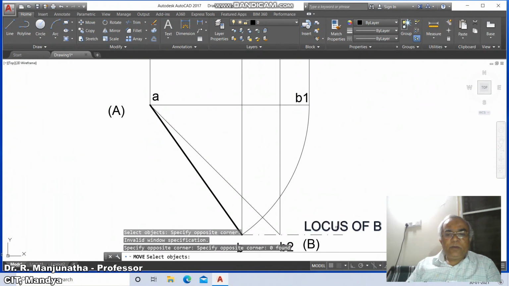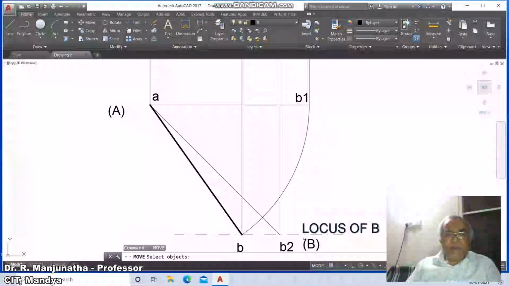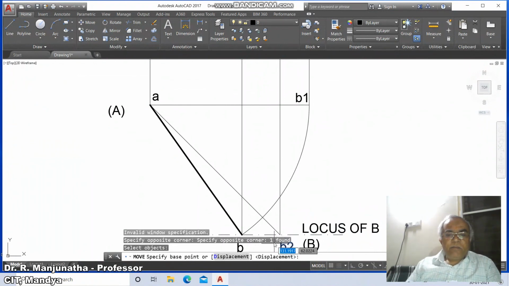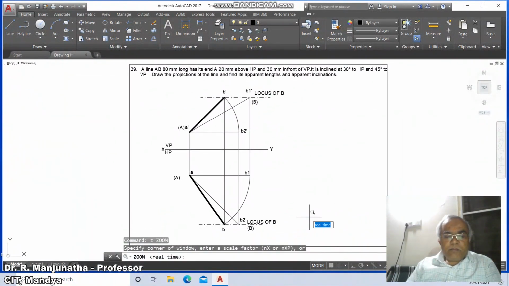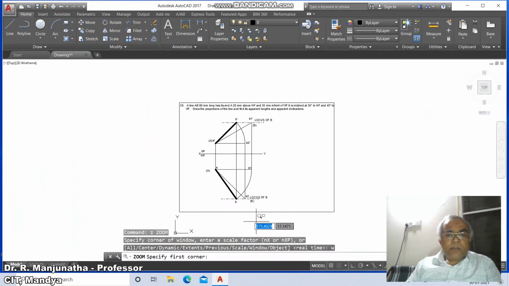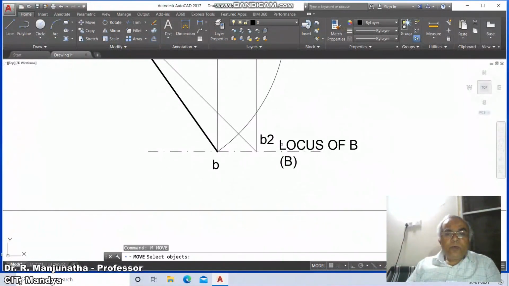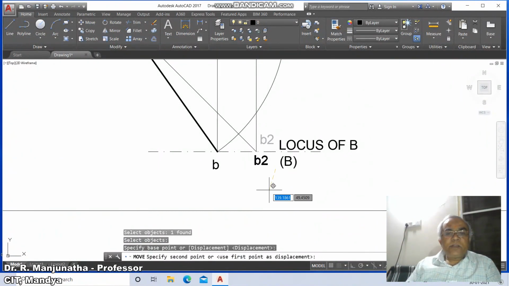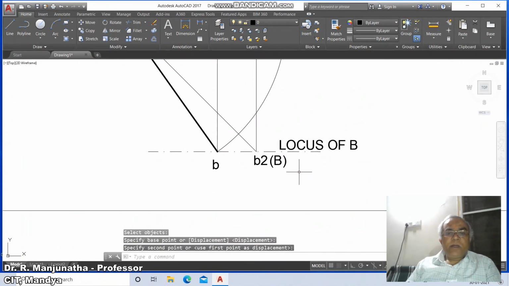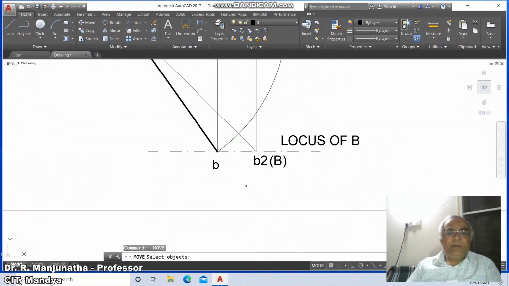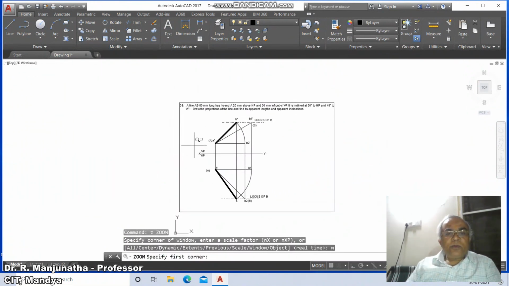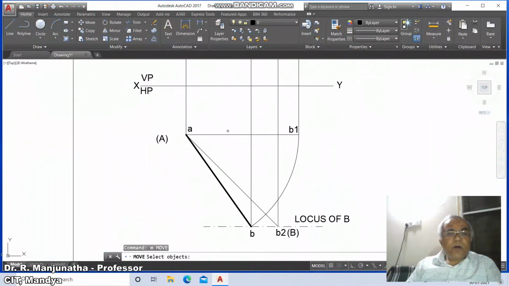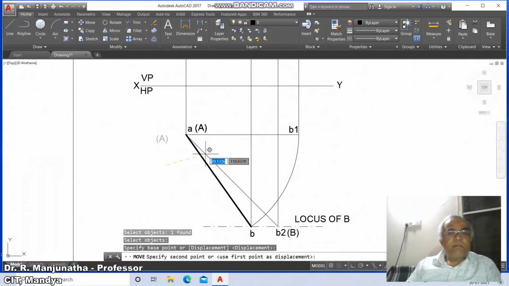So this is going to be the locus of B. So here it is B2. Then zoom previous, then go to zoom window, then go to move this and place it appropriately, and here also you place locus of B, and this is B. Then go to zoom previous, and now you come down to this and mark this as capital A.